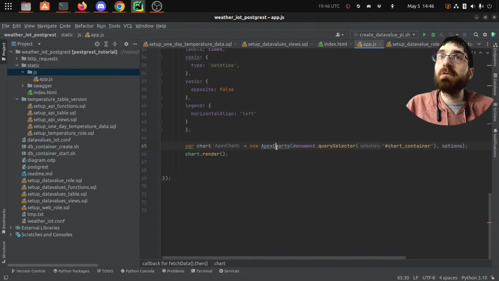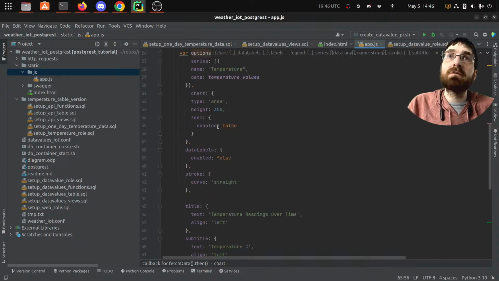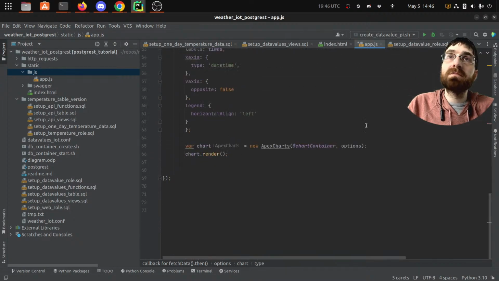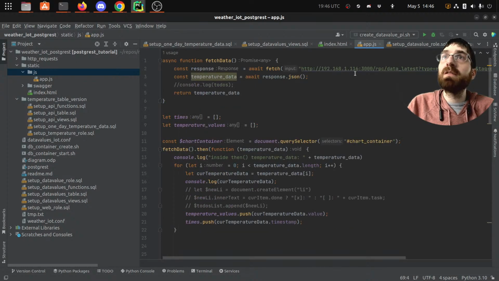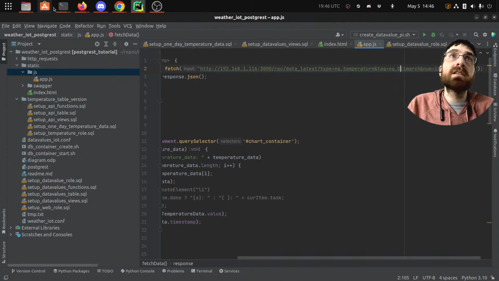Then we go chart equals new ApexCharts. Amusingly, we don't bother using that query selector variable we looked up before, and instead we call query selector again, which is a nice touch. Let me change that. Chart container, there we go. So we give it the container we want it to go inside of. We give it the options object, which is this thing here that we just created. That's going to create us a chart object. We call chart.render, and if everything works, that should render our data for us, which, remember, is grabbing the last 10 minutes' worth of data, specifically temperature data, and even more specifically from the tag Glimmarch.